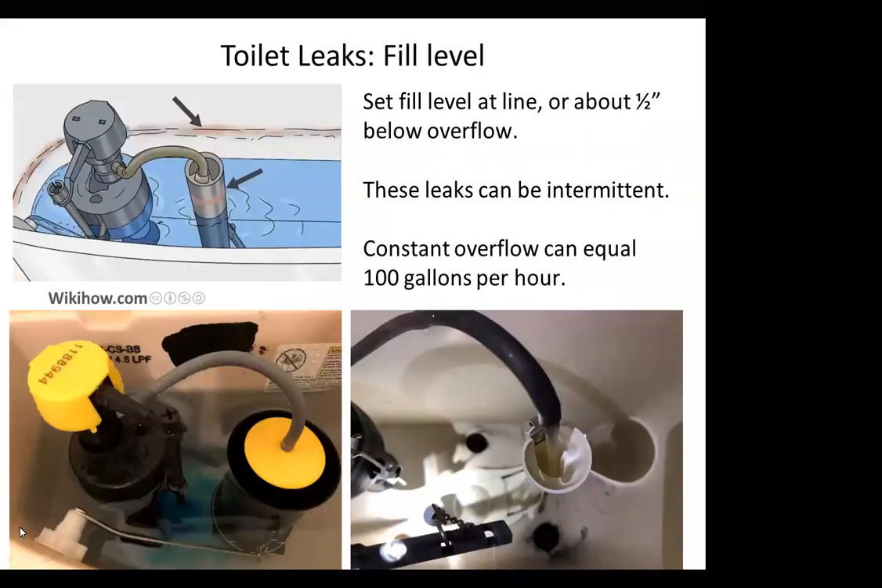And then if the flapper ball is not the problem, another common toilet problem is that the water level is too high. So check and see if the water level keeps draining into the overflow tube, and that's a giveaway. And if that's happening, you can adjust the water level pretty easily. And you'll want to set the fill level at the line marked on the inside of the toilet. Usually there's a line, but not always. So if there's not a line, you'll want to set the water level about 1/2 inch below the overflow tube.